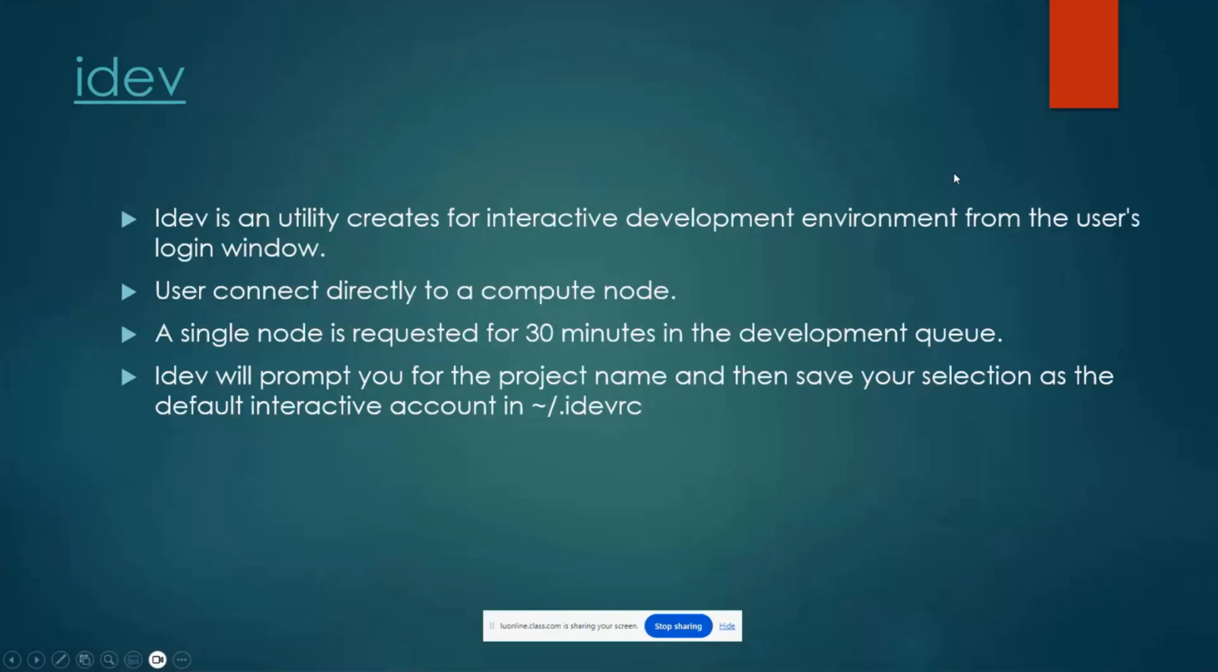Before we log in, let me give you the brief definition here. IDEV is a utility created for an interactive development environment from the user's login window. The user connects directly to a computing node. When you run this command, you really don't know which computing node you actually landed on. Every time you probably land on a different computing node. This is going to be a single node. They don't want you to allocate one computer for a long time, so they only give you 30 minutes. After 30 minutes, they probably kick you out.